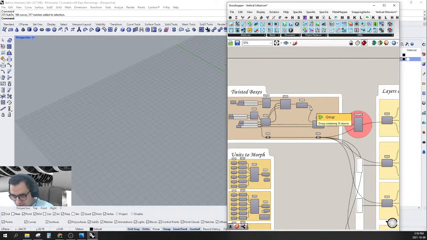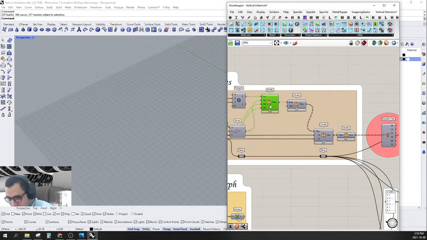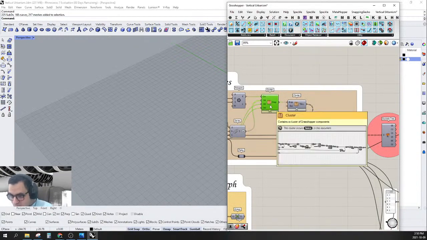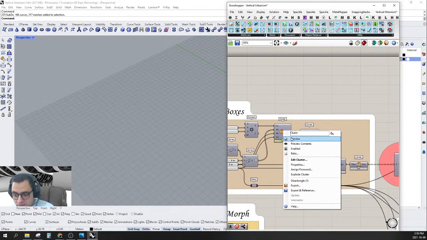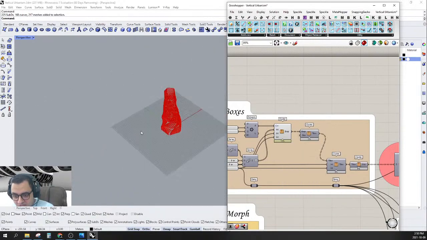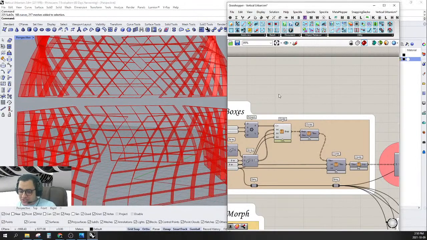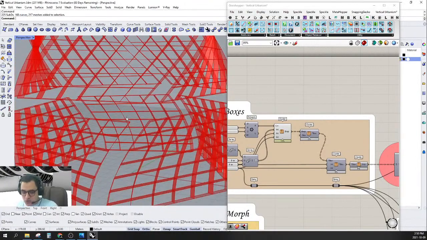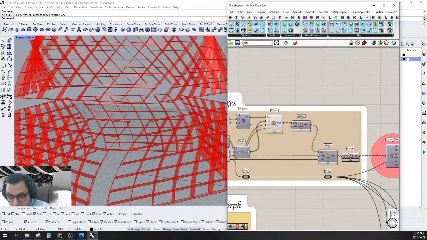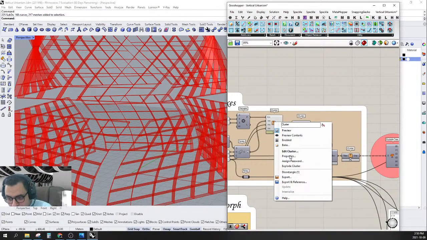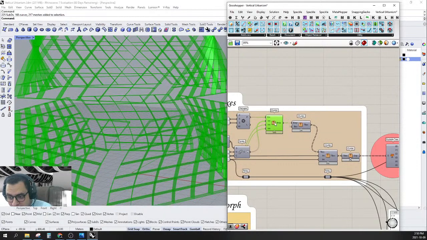So now it's super simple, because now I would like to, first of all, let me show you this. These were the Grasshopper twisted boxes that we created and manipulated in the last session. Okay, so I would like to untangle this and double click.